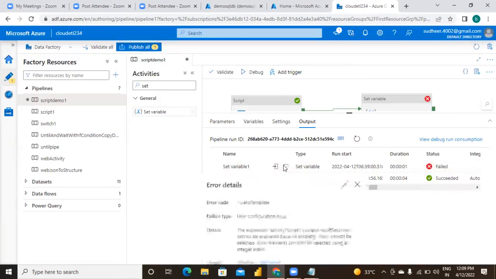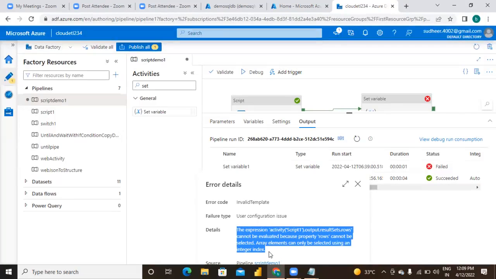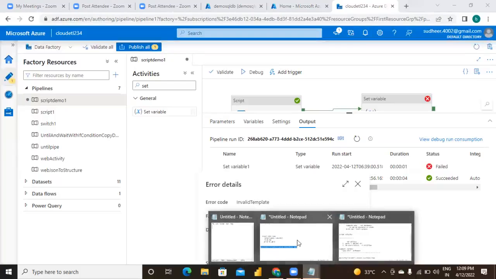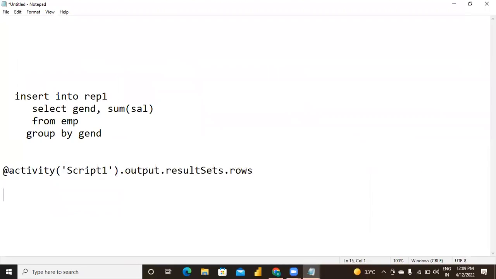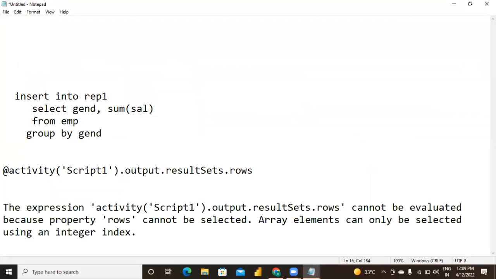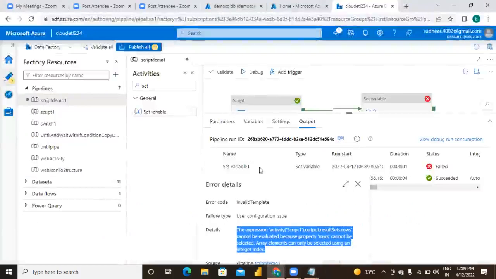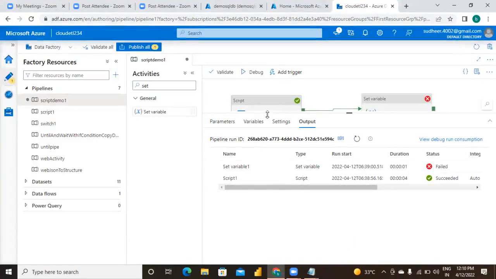Set variable failed. Let me check this. I cannot see the small letters, that's why I'm copying into this one. Cannot be evaluated because property rows cannot be selected. Array elements can only be selected using integer index. Please check the script output once again.